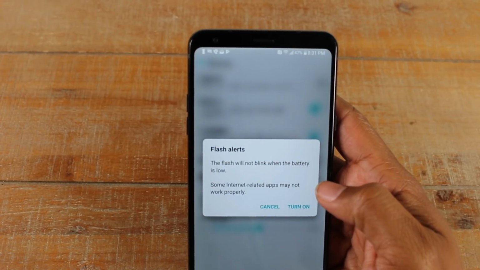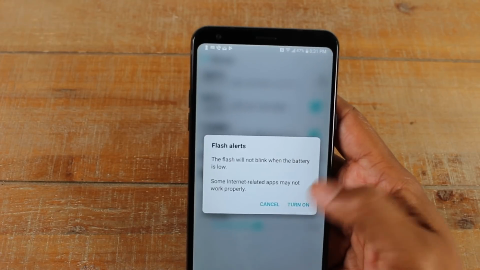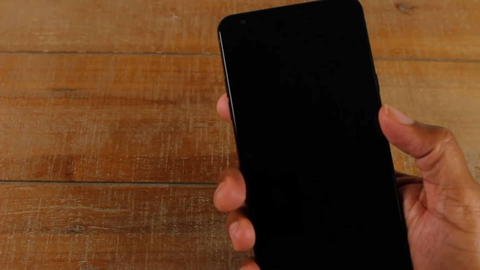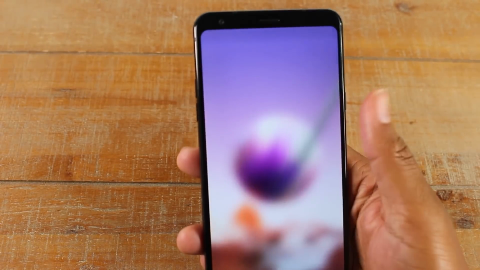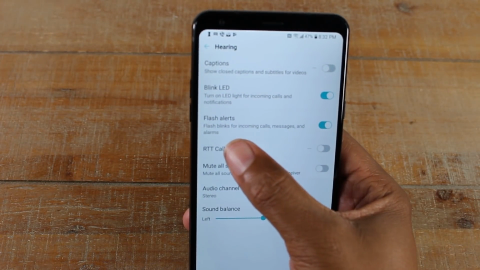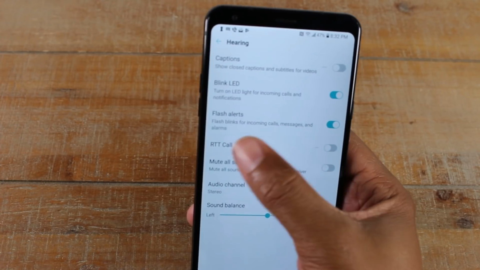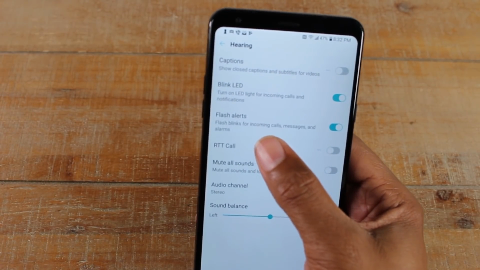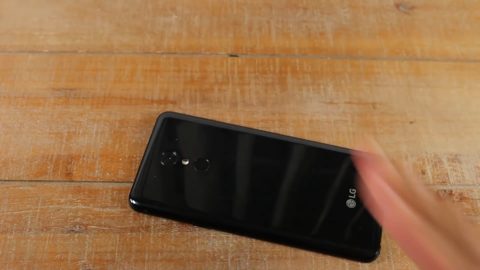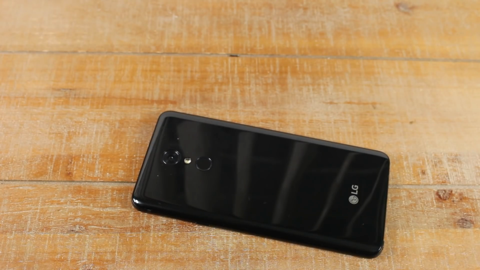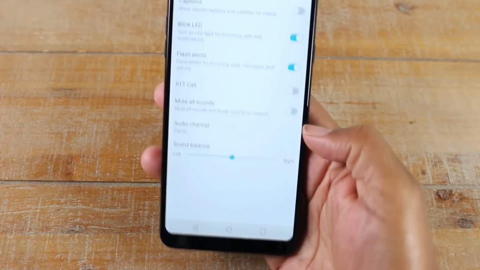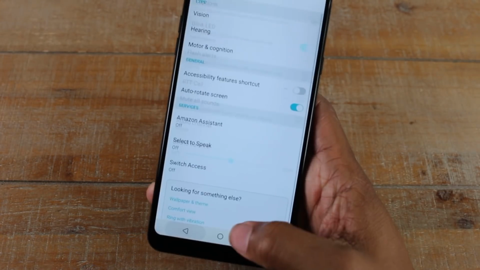The flash will not blink when the battery is low, so just keep that in mind. And at that point, when your screen is off, or actually, sorry, it shows you right here. So flash blinks for incoming calls, messages, and alarms. So not every single notification, just these 3 important things. So now, if your phone is turned this way, obviously you're gonna notice if someone's sending you a message or calling you, or your alarm is going off. So kind of cool. A lot of people ask about the flash alert, so I wanted to work that in there. So there it is.